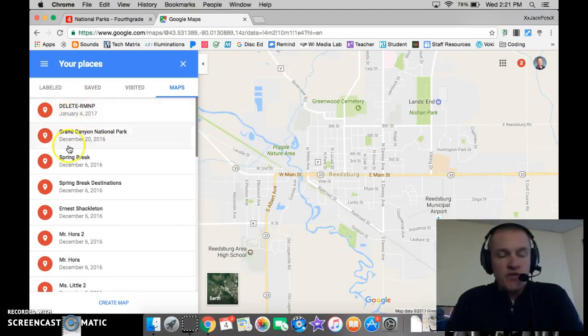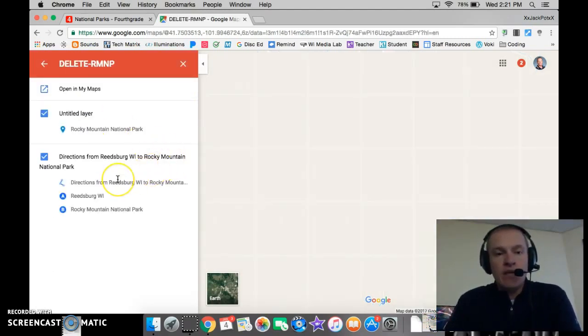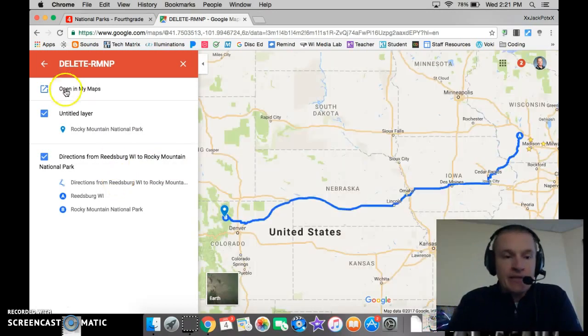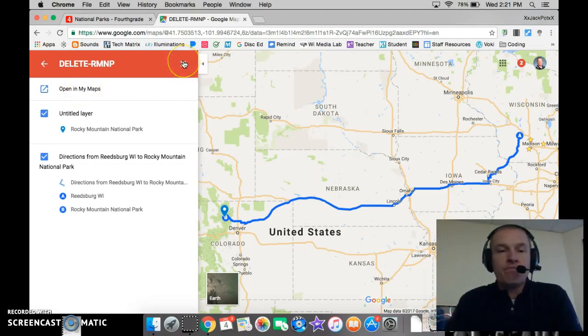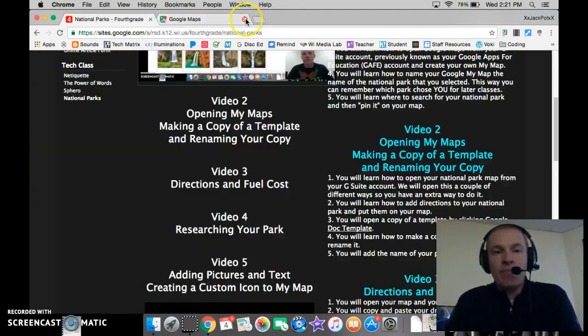What we're going to do though is you should have a map up here with the title of your national park from last time. So you can click that to open it. And now this is an important one, and that is you really need to click on Open in My Maps, okay? Otherwise it's not going to be the same. But let me show you another way to open up a map.